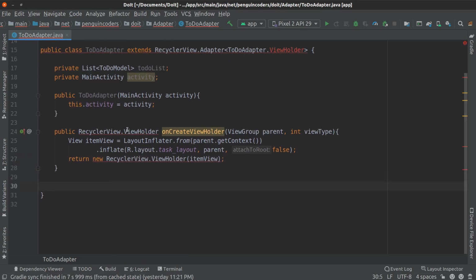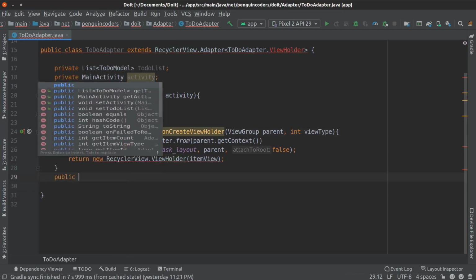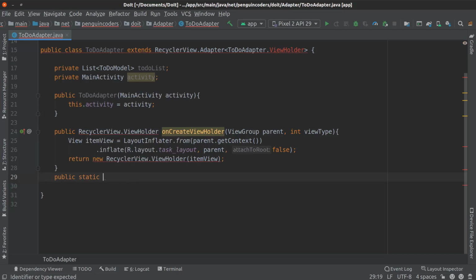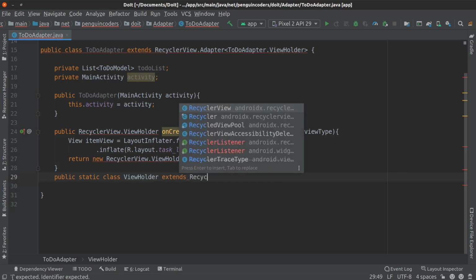And when we define the ViewHolder class, then we will remove this RecyclerView. here. So let me define the class. It will be public static class ViewHolder, and it extends RecyclerView.ViewHolder.